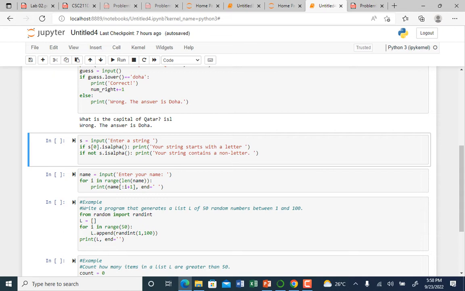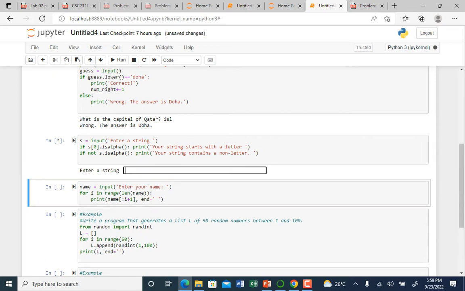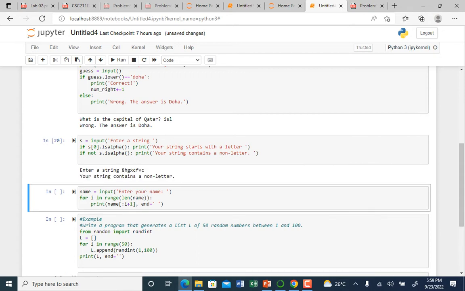So if it is from letter, and we say that is alpha, it returns a boolean, either false or true. If it's true, it will print that your string starts with a letter, otherwise false, so it prints that this is not a letter. So let's check this. If I put something like this, because the first letter is numeric, it gave me the answer that your string contains a non-letter.